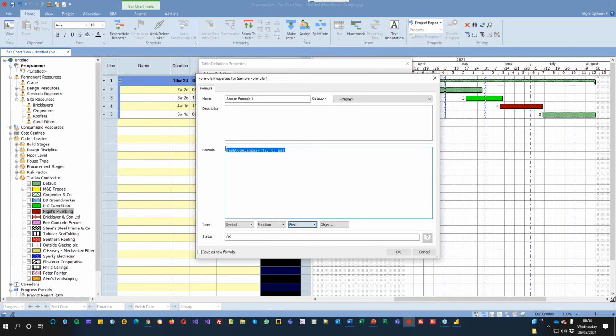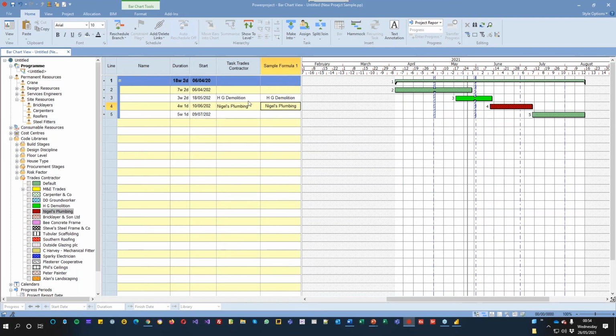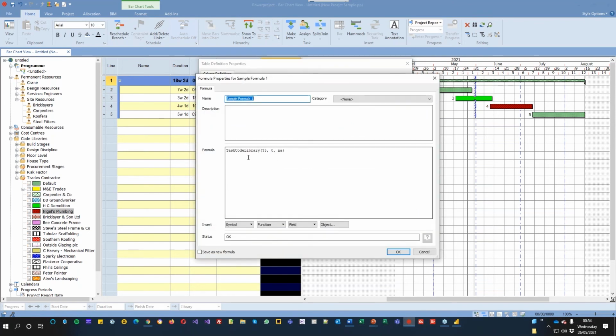And if I click on OK and close, that does exactly the same thing, but this one I can change, this one I can't. If I go back to here and edit that, you can see that this number 35 is actually the ID of the trade contractor code library. Everything in Powerproject has an internal ID. But if you didn't know what the ID was, and again, you can choose it through field, so it's fine, you could actually put the name of the trade contractor in there if it exists.